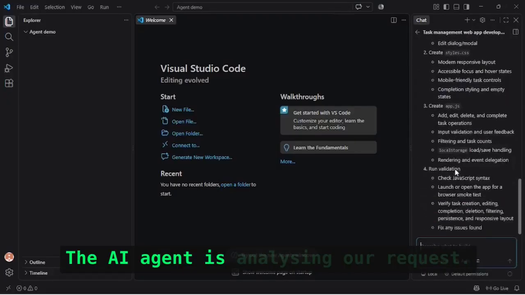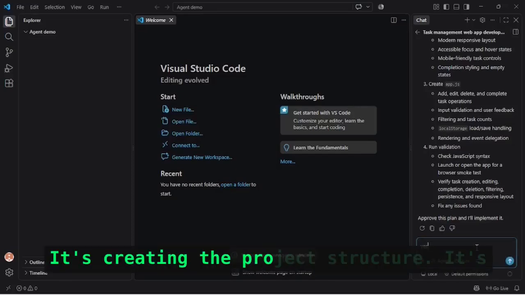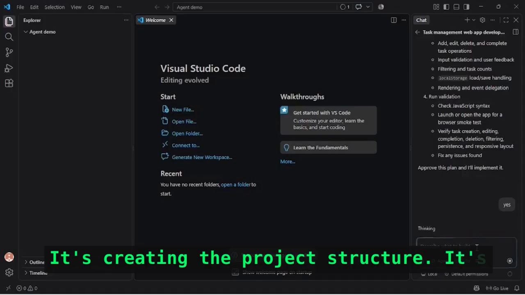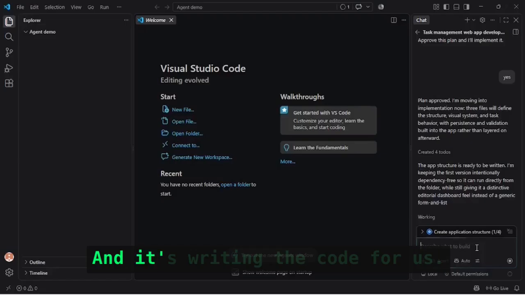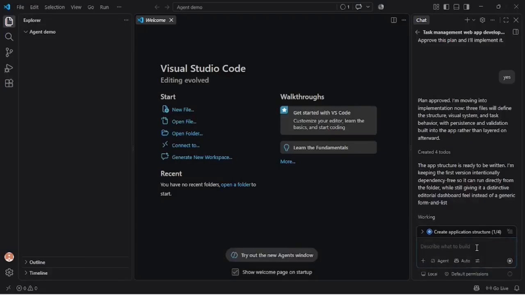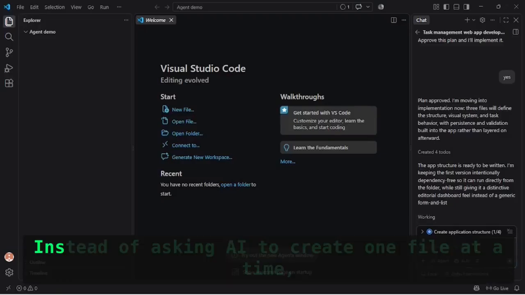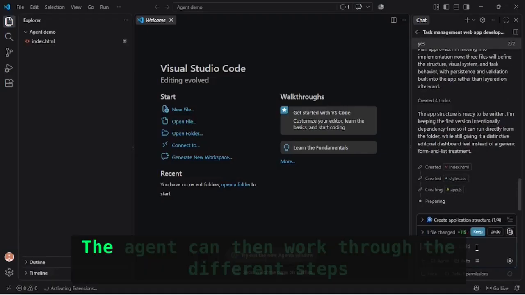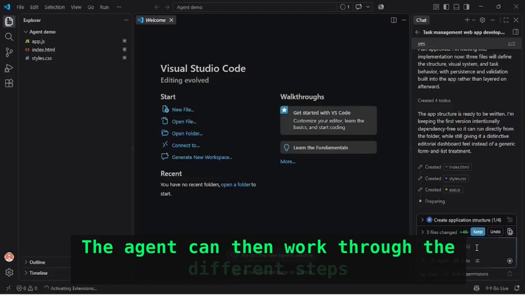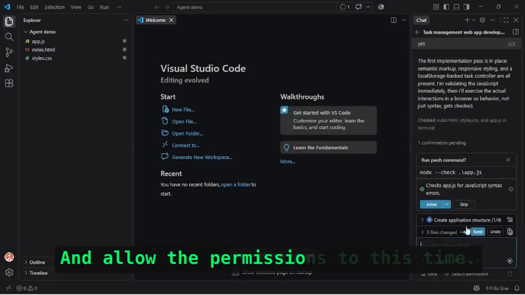The AI agent is analyzing our request. It's creating the project structure. It's generating the required files. And it's writing the code for us. This is where agent mode becomes really useful. Instead of asking AI to create one file at a time, we gave it the complete objective. The agent can then work through the different steps of the task, and I allow the permissions this time.